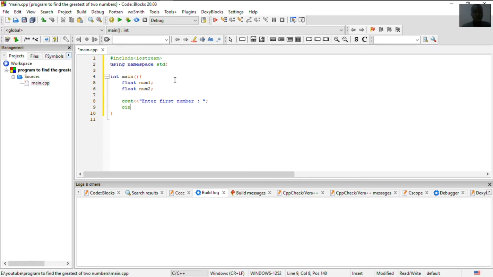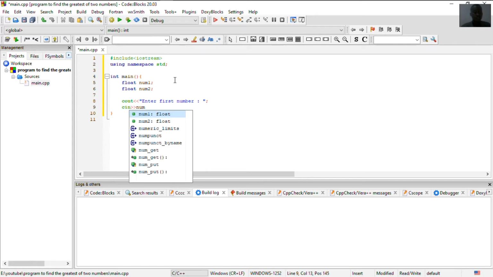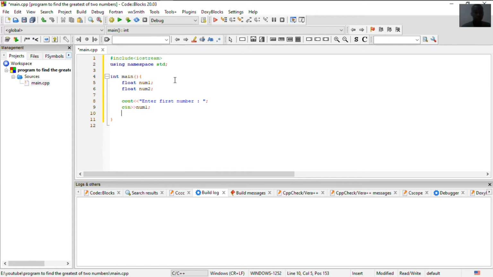We say cin num1. We also cout a message to the console to accept the second number. So cout enter second number. Then we accept the second input, so cin num2.